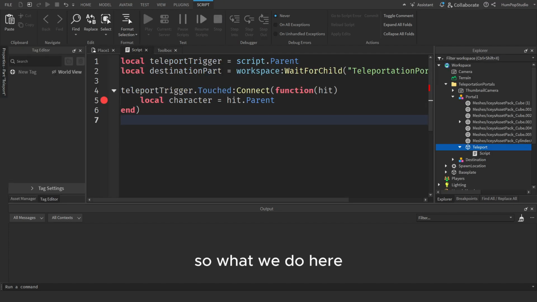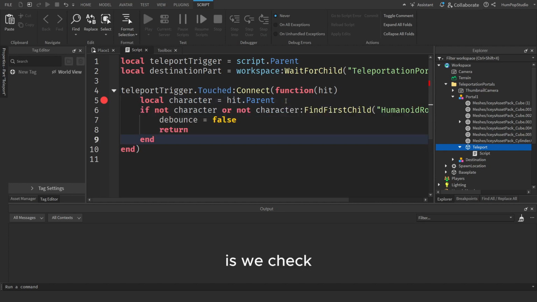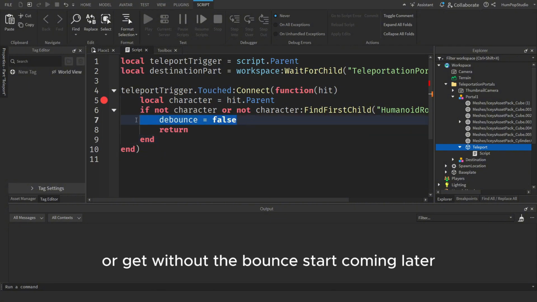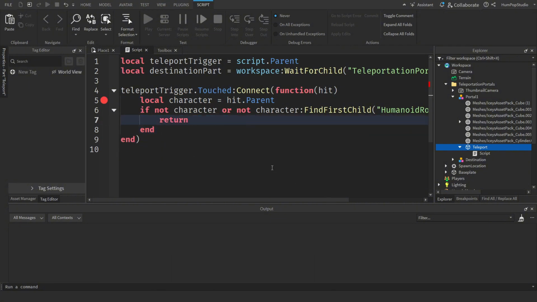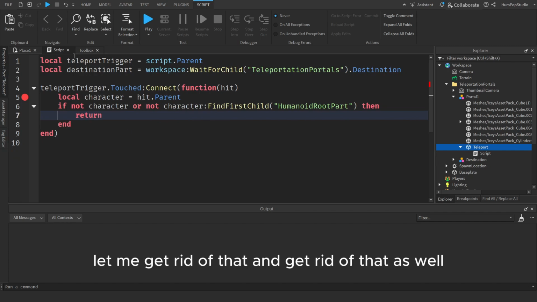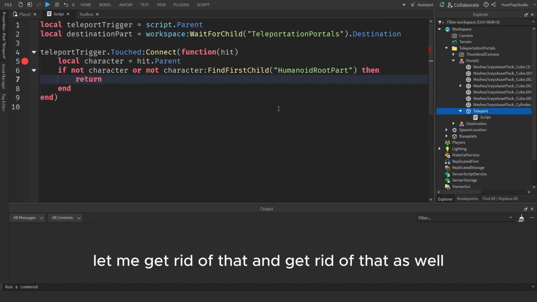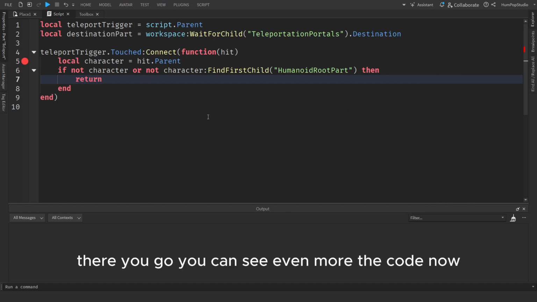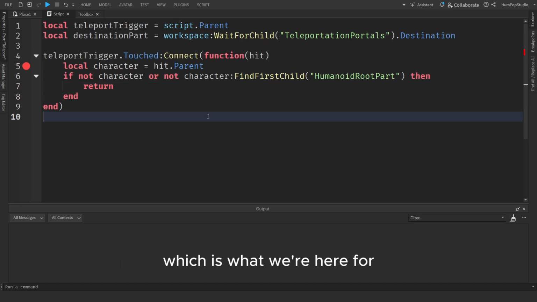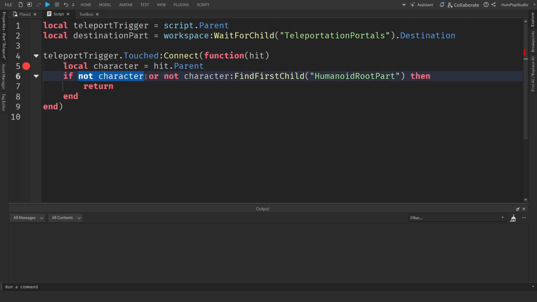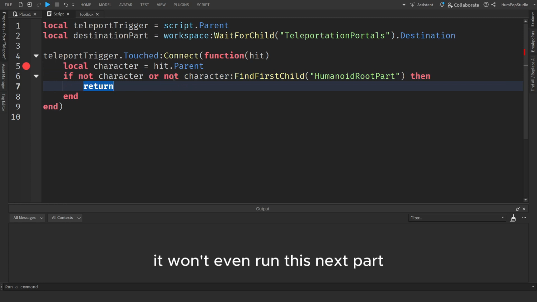So what we do here is we check. We'll get rid of that debounce, that'll come in later. I'll just zoom out, let me get rid of that, can get rid of that as well. And I suppose we don't even need this explorer. There you go, you can see even more of the code now, which is what we're here for. So what we're saying here, if the parent doesn't have any sort of value, so if it's nil, then we're just going to return. It won't even run this next part.